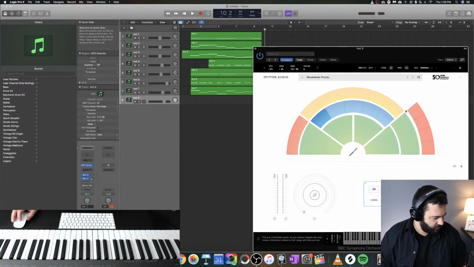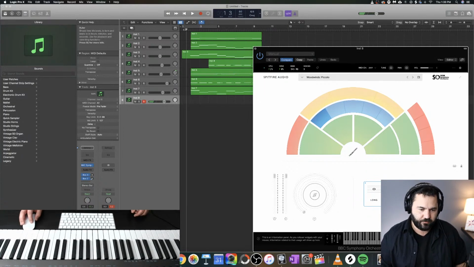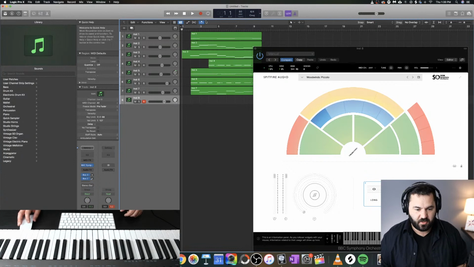Maybe a really high piccolo part? Let's try it. Add some super highness there. Maybe I'll do the fifths in piccolo. I think that would sound good.